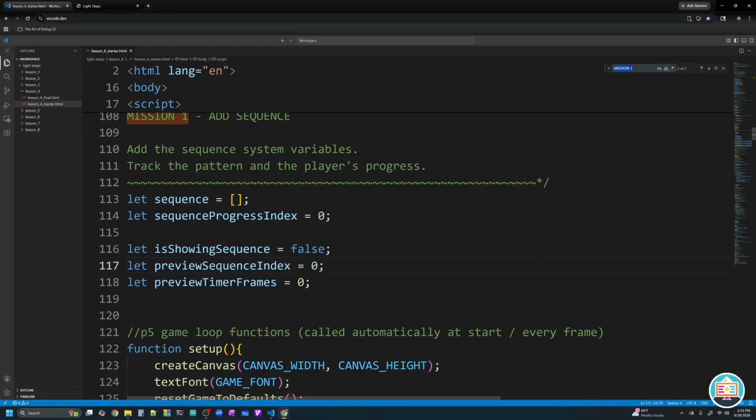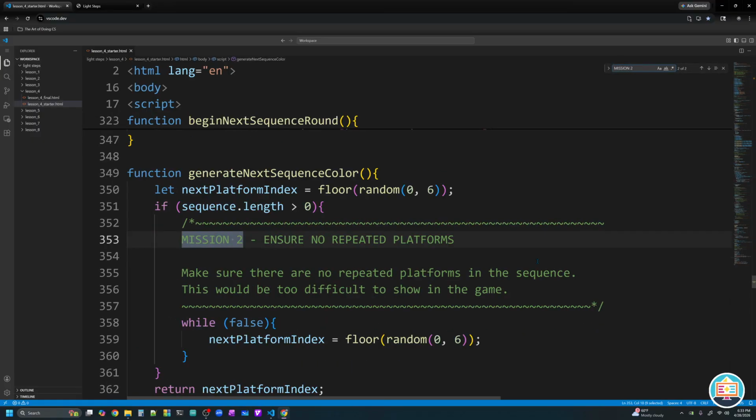So I'll hit a Command F here and we'll type mission 2. Mission 2 finds us in a function called generate next sequence color. All right, and it says, ensure there are no repeated platforms. Make sure there's no repeated platforms in the sequence. This would be too difficult to show in the game.